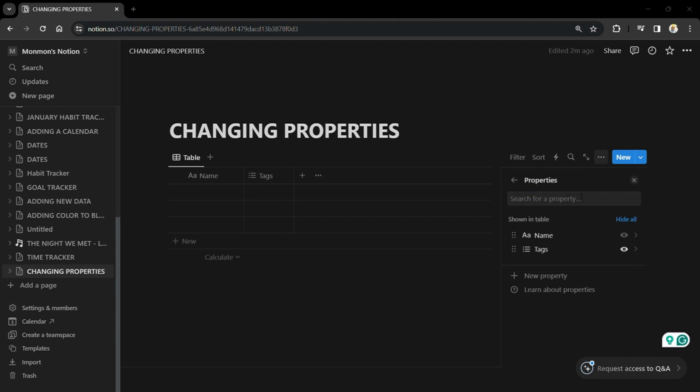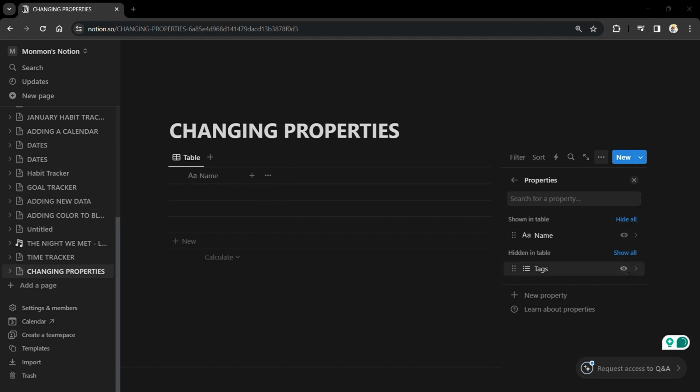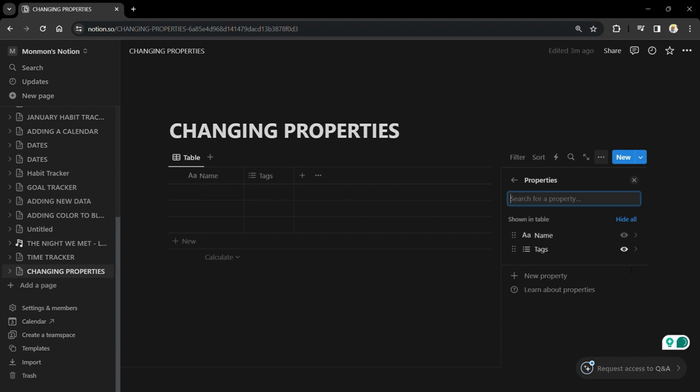Step 3. Hide and unhide columns. Click the three dots next to the column header. Select Hide to remove the column. To unhide, go to Properties. Toggle the switch off the hidden column. This is an effective way to declutter your workspace.